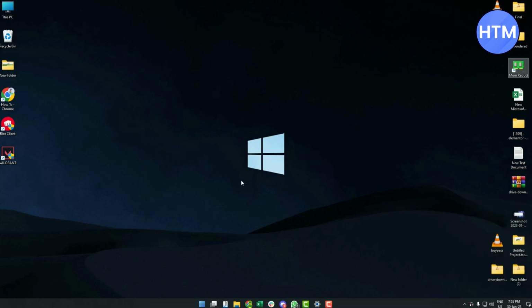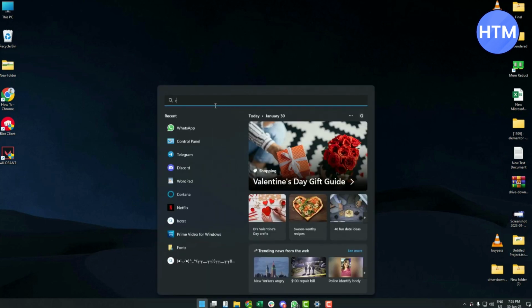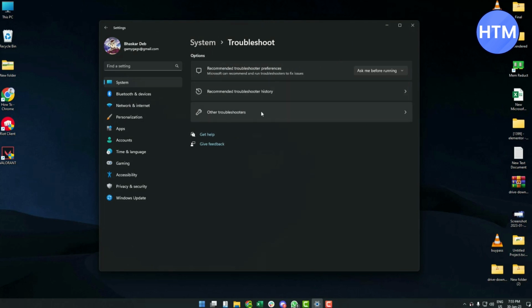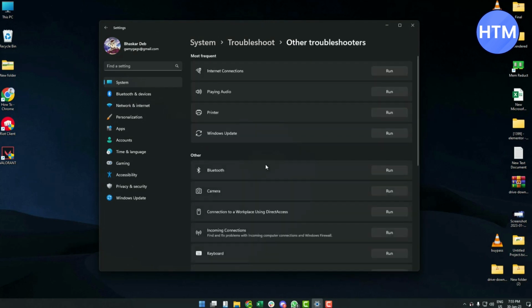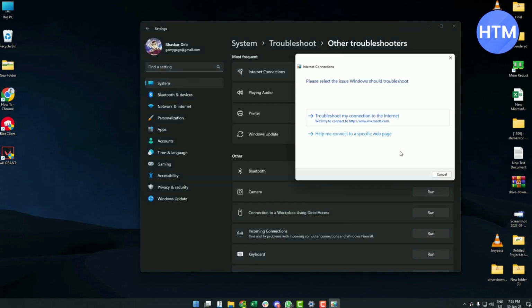So the first thing that you can do is just simply go to your start menu and search for troubleshoot. Then open the troubleshoot settings. Now in troubleshoot, just simply click other troubleshoots. So over here in the internet connection, hit run, and then just simply click on troubleshoot my connections to internet. Now if you have a problem, it will be shown over here. Then you can just simply try to fix that problem, but for me nothing showed up over here.